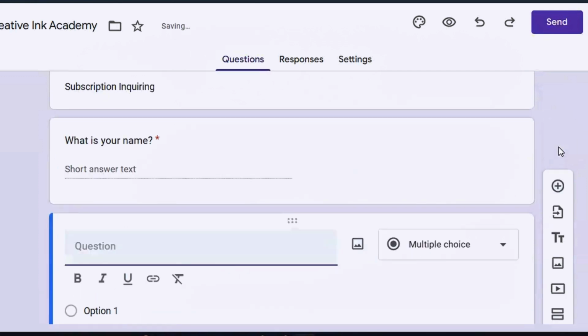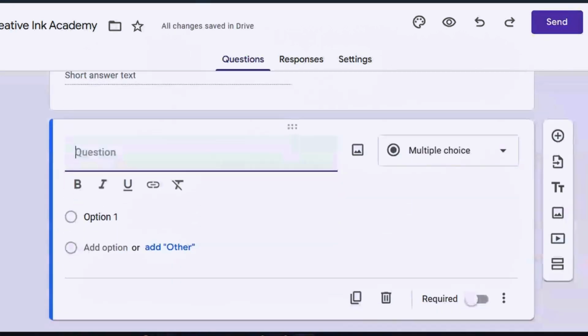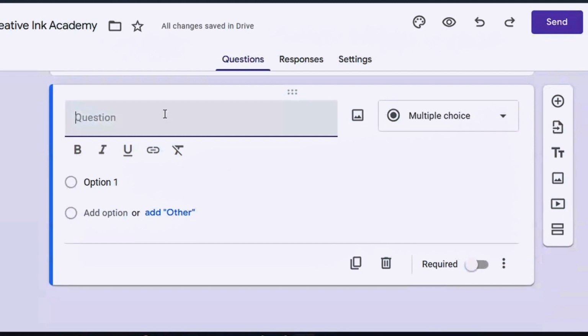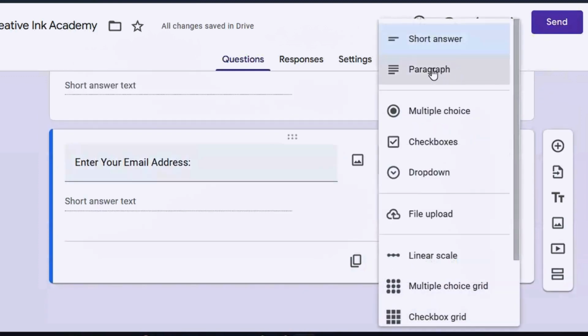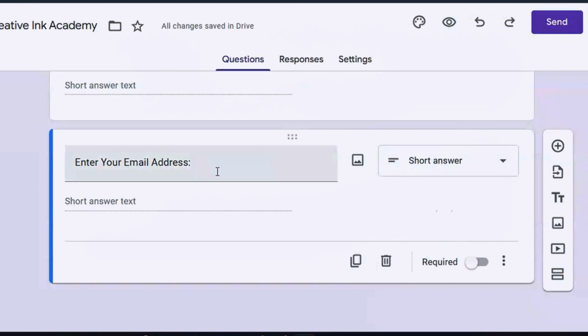When you click on that, it's going to give you the ability to add another question. So here you're going to add the second question. Also, you can decide if this is going to receive a short answer or a paragraph answer. Let's put it as a short answer. It's still a short answer because it's just a one line email address. And also here I can choose if I want this to be a required one. In my case, I do want it to be required.